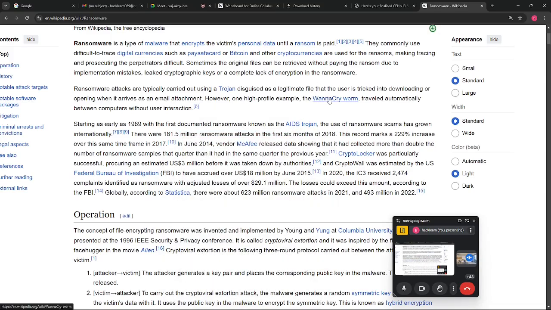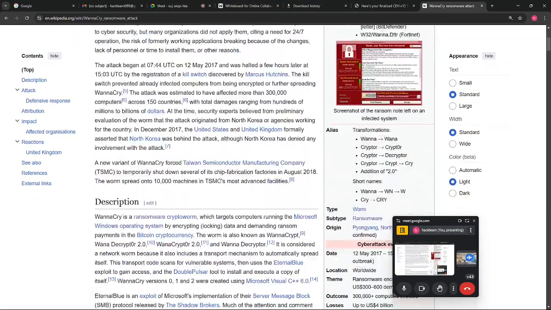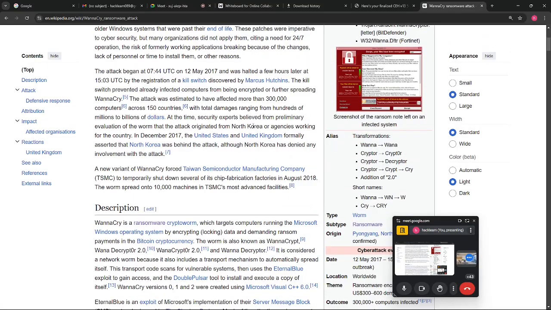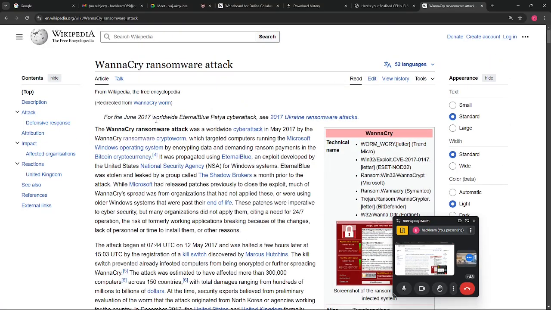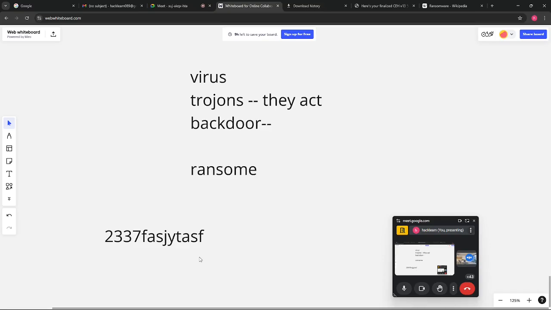The very famous example was WannaCry. Let me go to WannaCry also. So this is a very famous example of WannaCry. It happened in May 2017, and multiple operating systems were locked out because of this attack, and they were demanding some money to get rid of the ransomware attack. So that's how WannaCry works, and I think this is more than enough for ransomware.